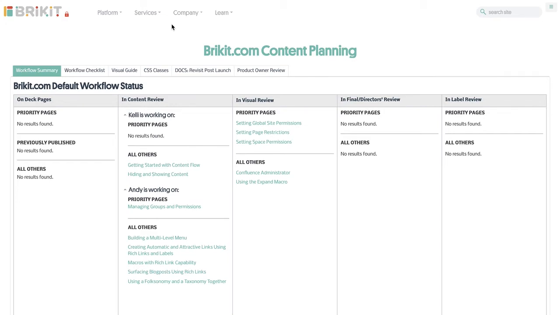It's also important to note that this information is typically only visible in the admin and space admin screen. So thanks to content flow workflow and step labels, you can make this information visible to anyone in your organization.